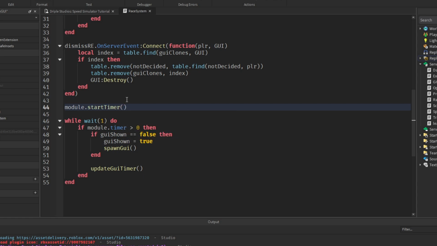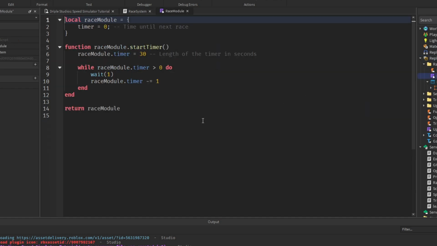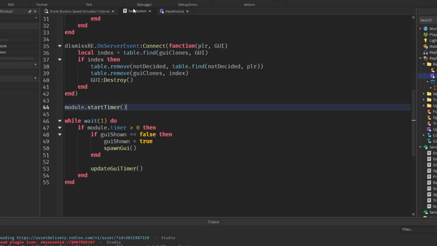And the reason for that is because we're calling this function on the module, and obviously that function has a while loop in it. So it's going to run this code all the time until that timer is less than or equal to 0, until it breaks out of this while loop. So for 30 seconds, it's going to be running this, but it's going to pause this script while that's running. That means none of this while wait is going to run until this timer has reached 0, which is no good. We want them to both run simultaneously.